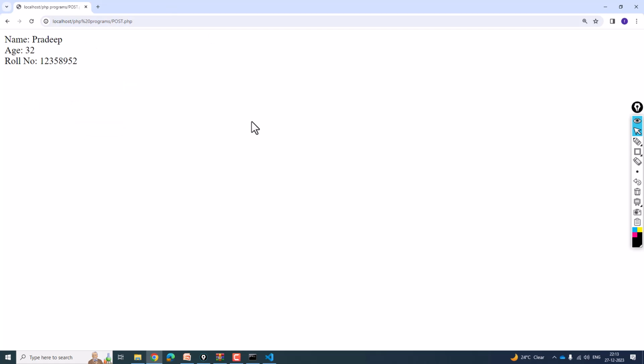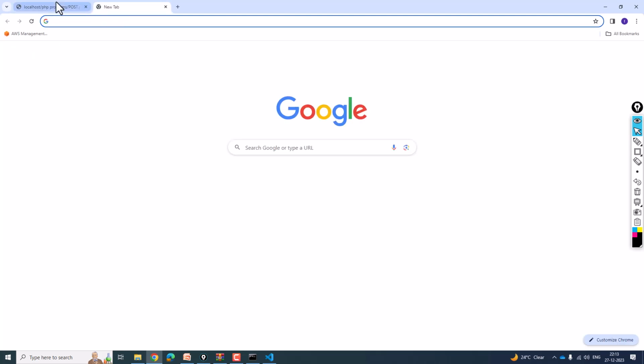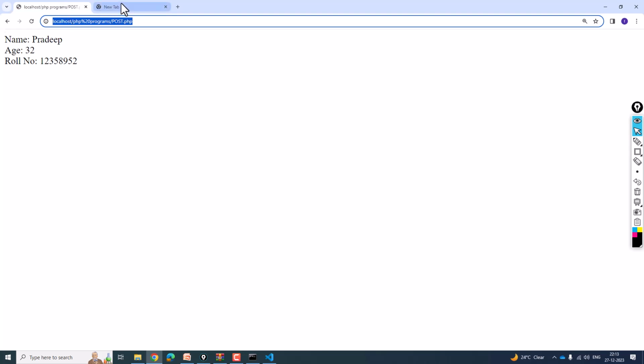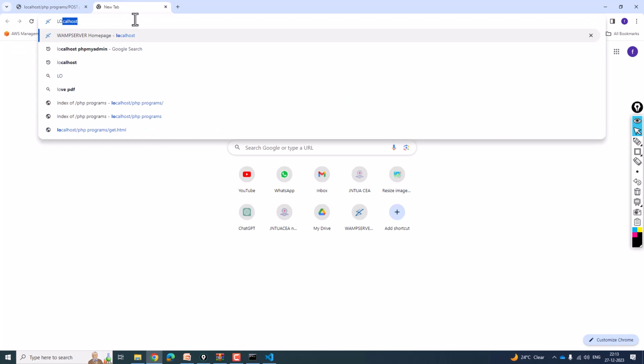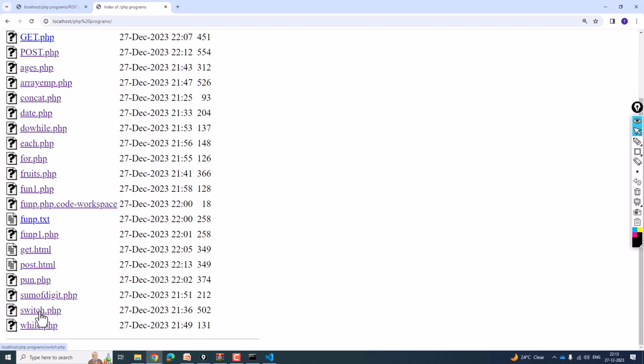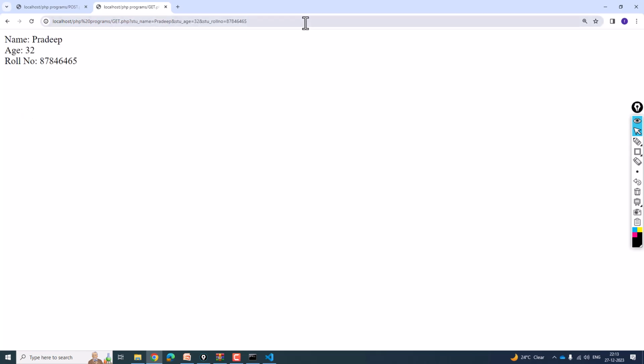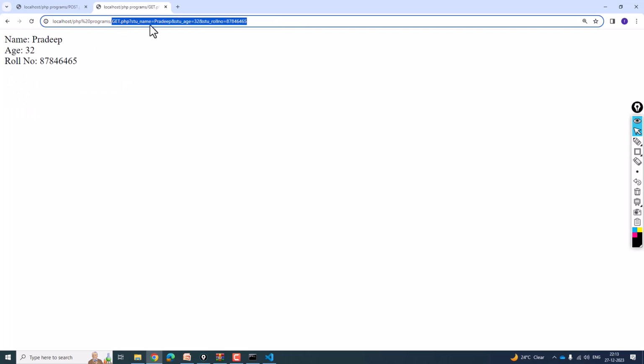Once you notice, here the name, age and roll number are not shown in the address bar, whereas in the case of get.html, on localhost, if you submit, whatever values you have posted: student name, student age, student roll number, all of them are displayed in the URL. But in the case of post, it has not displayed the contents.